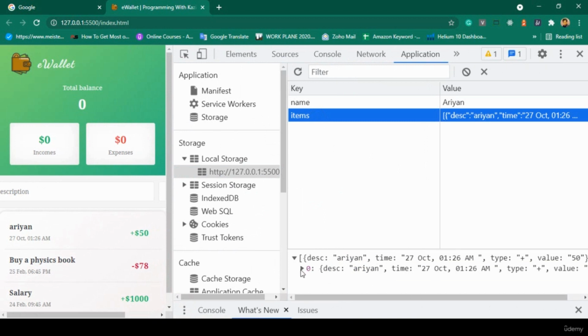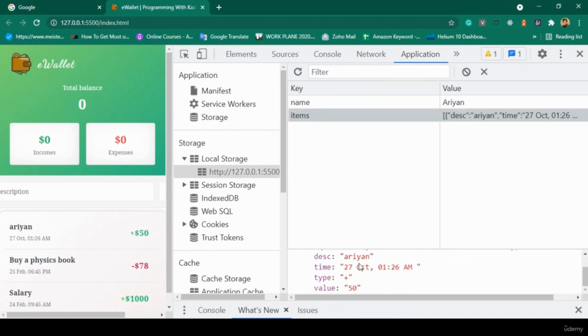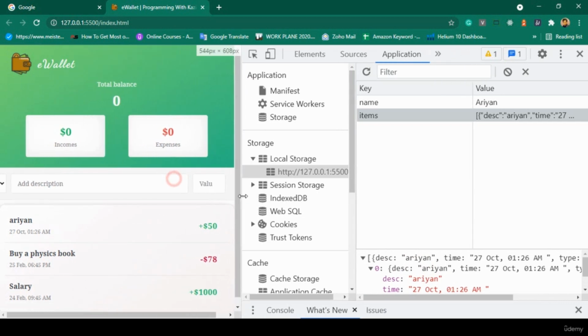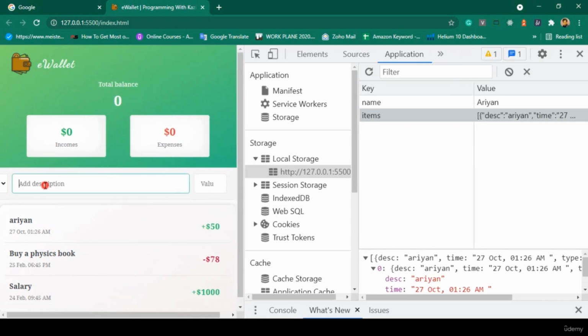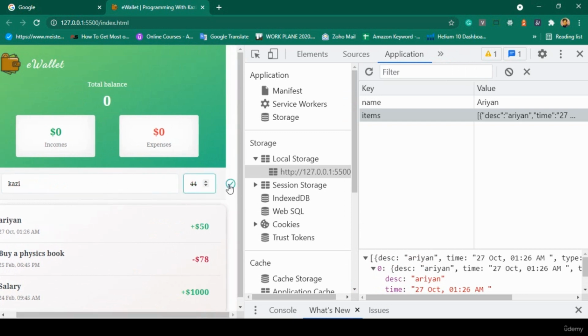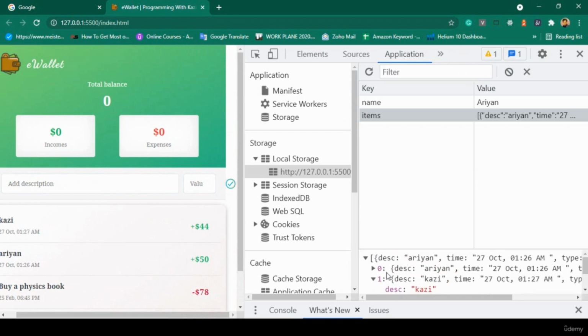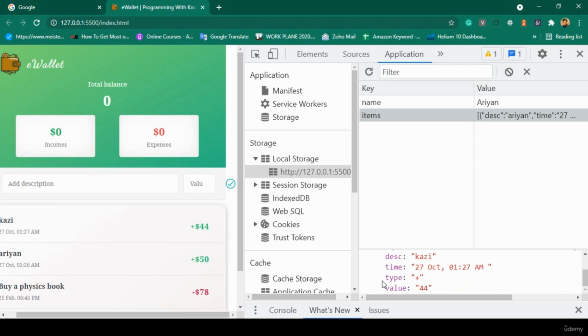I hope, friends, you get some idea, and that is our zero index. You can see that our description is RN. It successfully got the time, our type as plus type, and then the value I have added is 50. For that reason it now displays as 50. Great. And if you want to add another one, like I add a plus, I make it Kazi, and then I pass another value of 44. Okay, and after that I click submit. Yes, you can see that our another one is now successfully added, with the 0 index and then the 1 index. Okay, great.